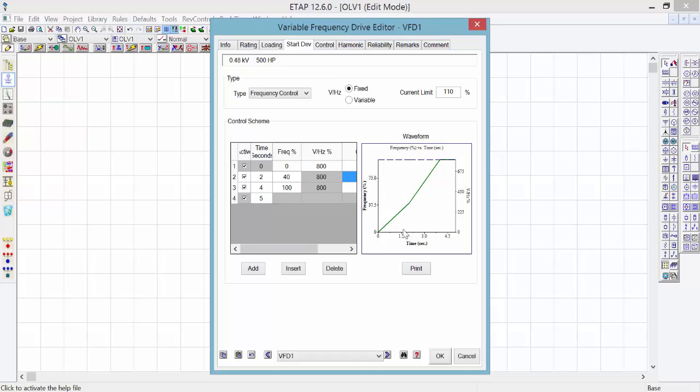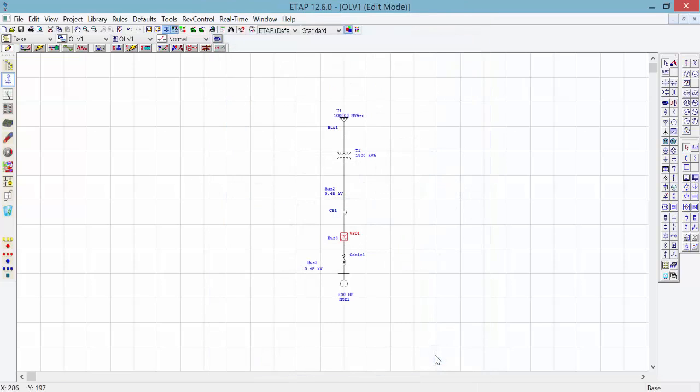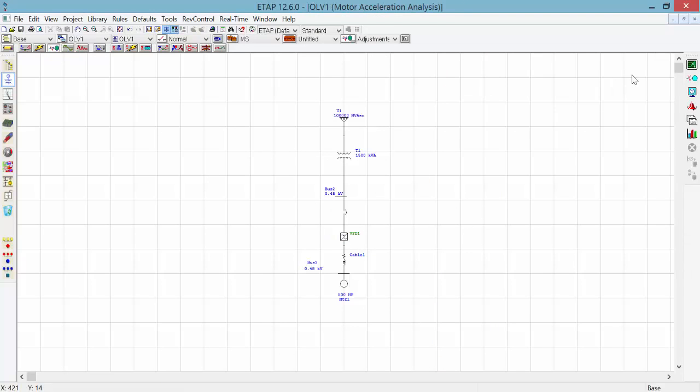And here we go. You can see the curve, the characteristic of the VFD, which is a curve with respect to frequency and time on its axis. And now we can click on OK and switch over to motor start analysis, and once again run the same events that we did for the dynamic, I'm sorry, for the dynamic without any VFDs this time.